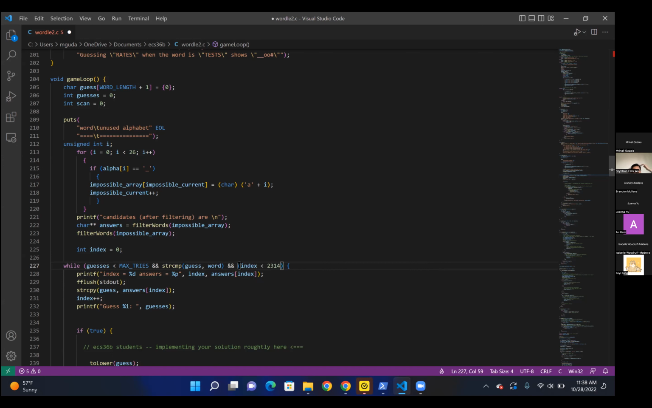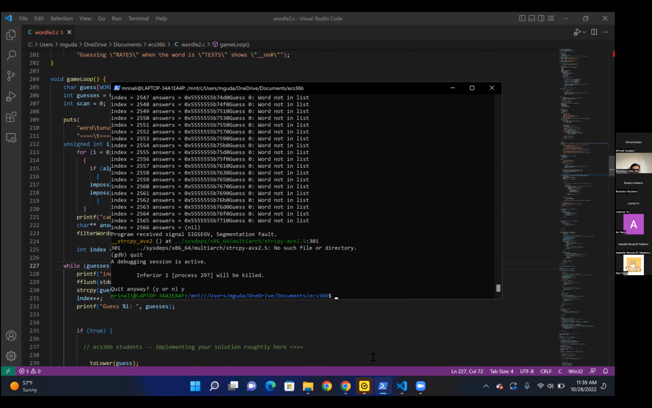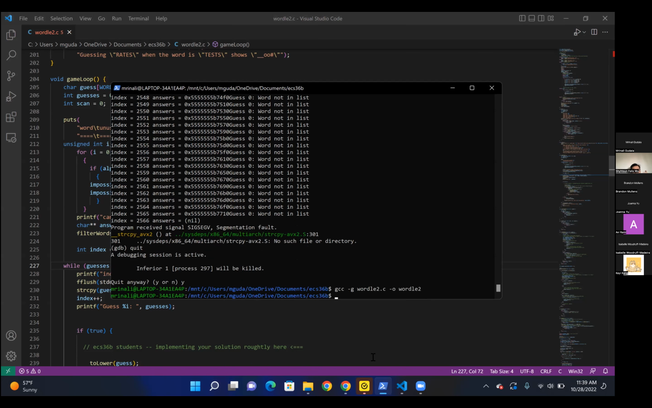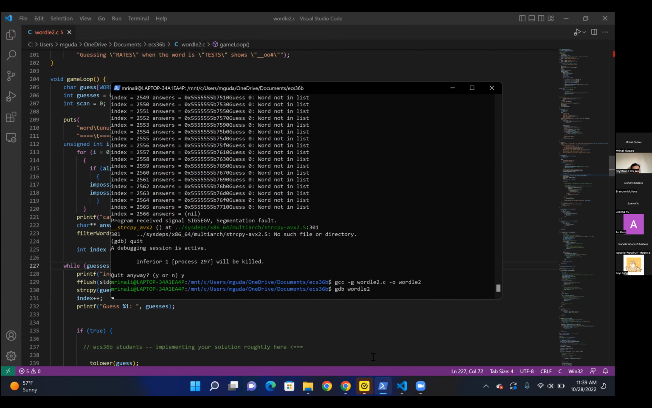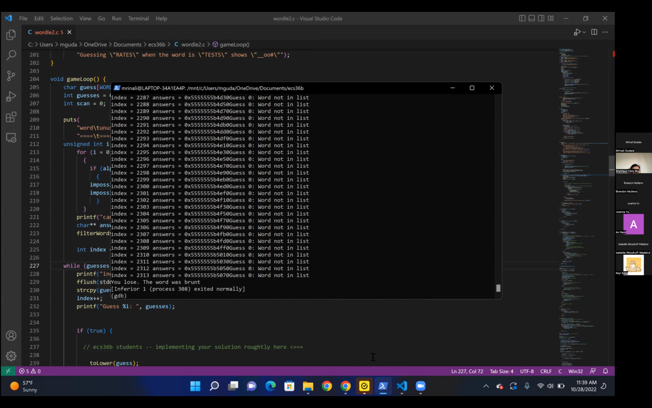Okay, now let's save the program. This basically makes sure your program will stop when you run out of entries. Quit, recompile. Now you can run GDB and try to run it. Right now the problem is that it guesses all the words, tries everything, and couldn't find anything, so it just says it's not. But it won't segmentation fault. So that doesn't solve everything about your program.